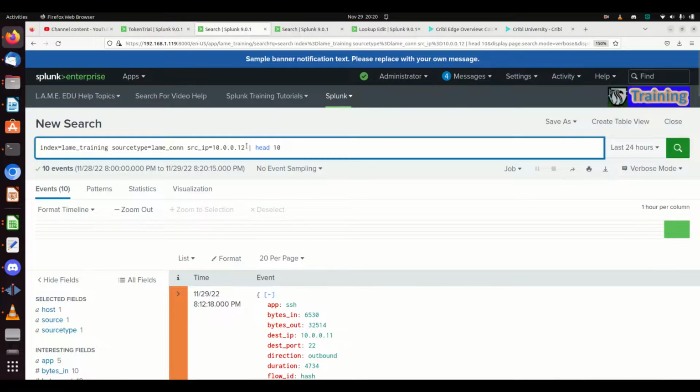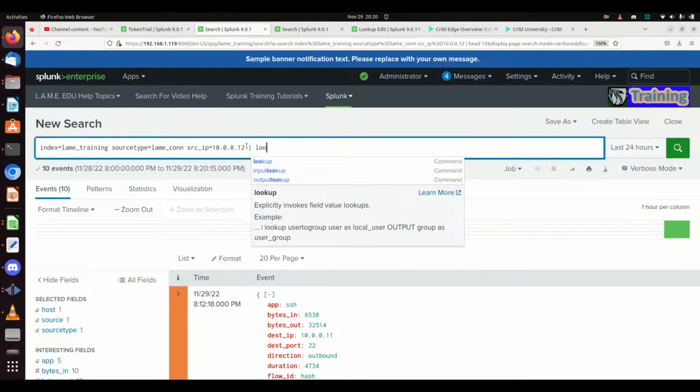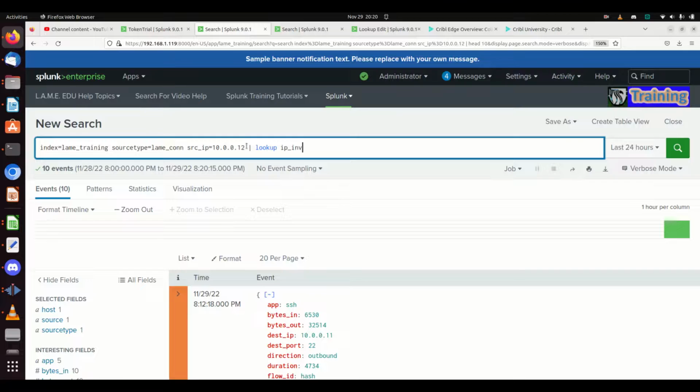Cool. Now we'll take this head off, and I'm going to do lookup, and we're going to go ip_inventory.csv, and IP as source IP, and we're going to output the hostname. We're going to output the purpose. Nah, we'll just put OS. And those are fields in my lookup. And so I'm going to look at this lookup and match on this IP address and give me two additional fields from that lookup. I have videos on how to do lookups. I highly recommend looking into them if you're not familiar with how this works.